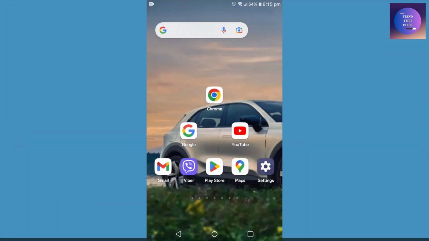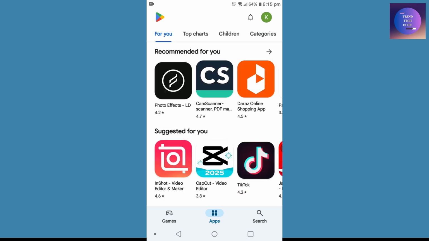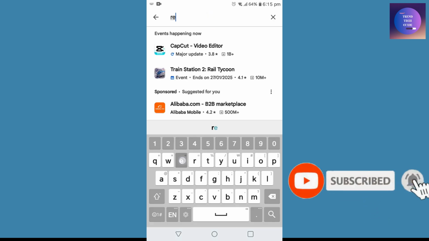So let's start. First of all, you can see I'm here in my phone. Now I'll tap on Play Store and over here on the bottom right you can find here is search. Tap on this and over here on the top you can see here is search apps and games. Tap on this and search for REDnote.